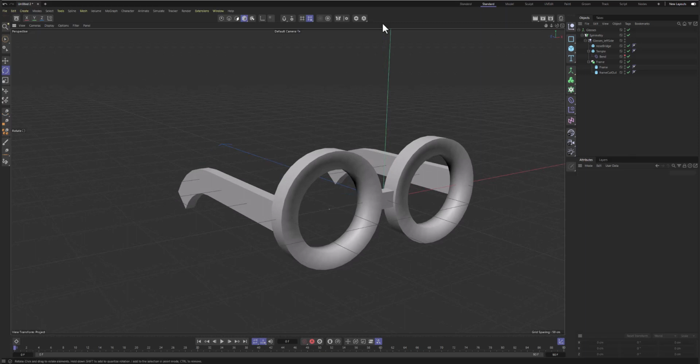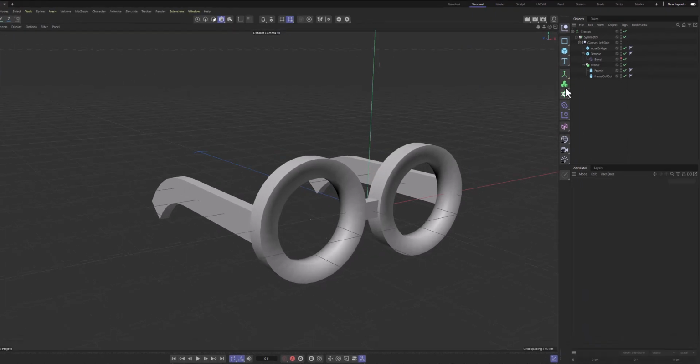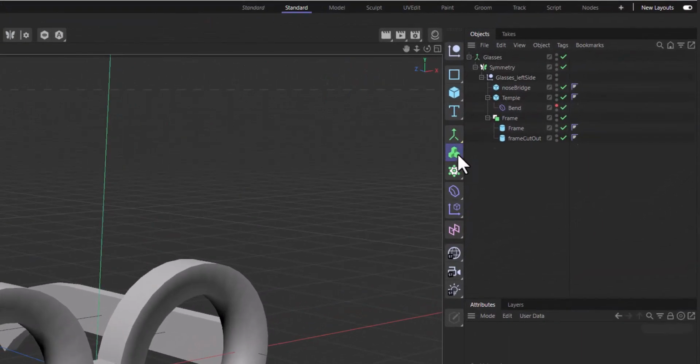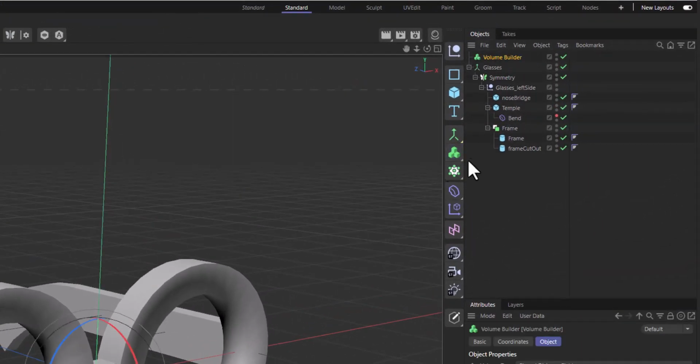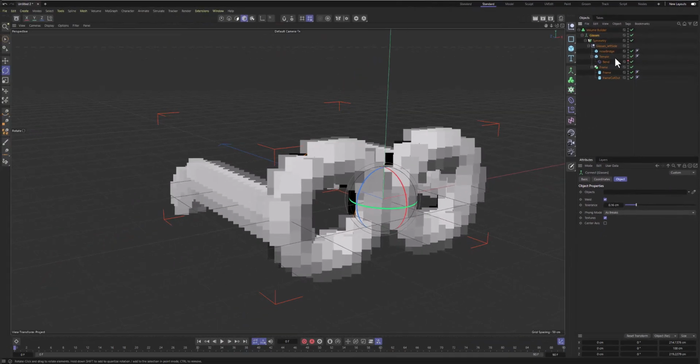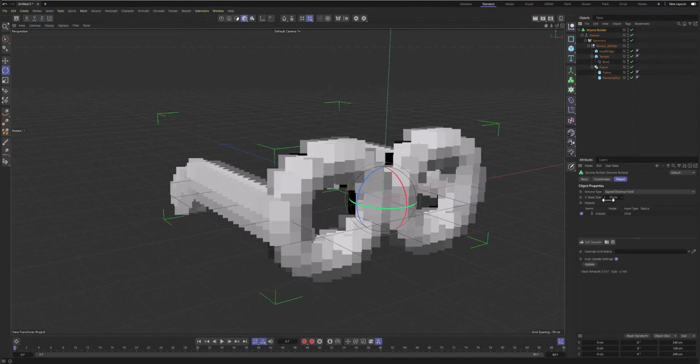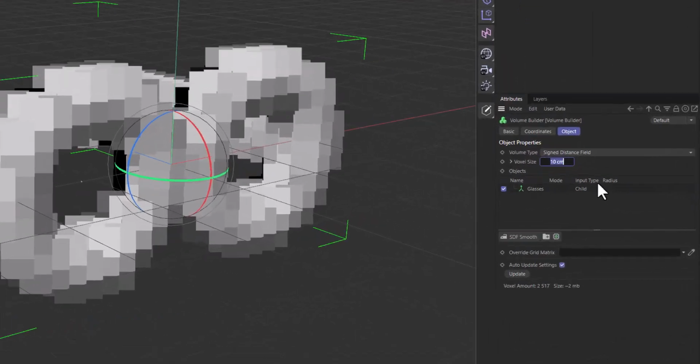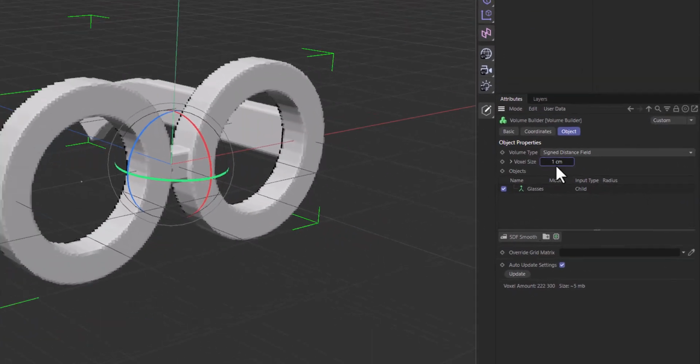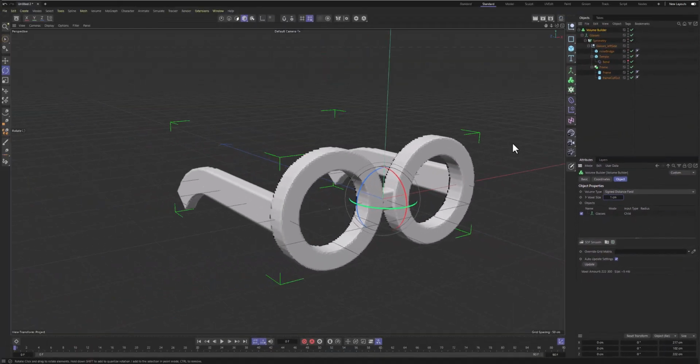Now that I have this, I want to make all of this a child of a volume builder so that it connects them together. So I'm taking out my volume builder, putting my glasses as children of it, and it automatically turns my geometry into voxels. And the voxel size is 10 centimeters, which is way too big. I want to bring that down to 1 centimeter. So I'm typing in 1. And if 1 centimeter is too much for your computer, because it does have to calculate all this, you can increase it a little bit more.